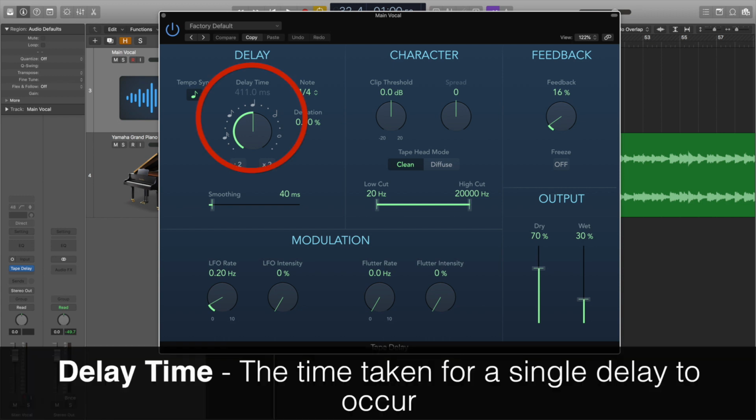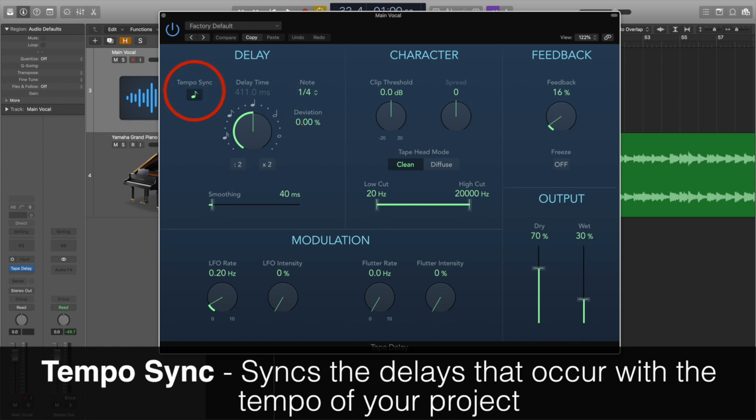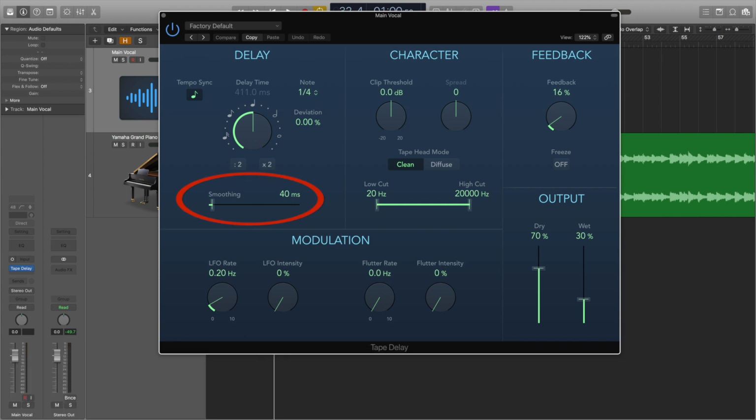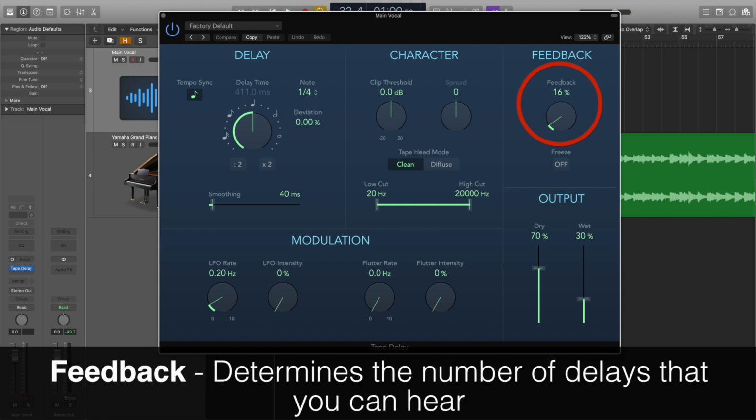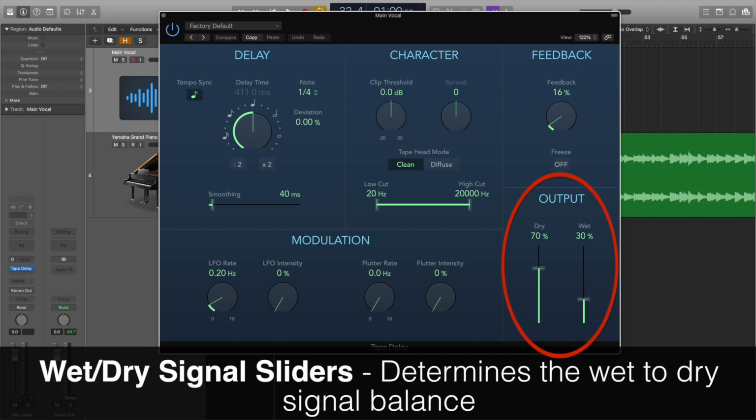The delay time is the time that it takes for a single delay to occur. The tempo sync allows you to sync the delays with the tempo of your project. The smoothing control relates to the LFO in the modulation section. The low and high filters allow you to alter the EQ of the delayed sounds. The feedback determines the number of delays you hear. The lowest feedback value will produce one single delay, and the wet and dry sliders determine the balance of the wet and dry signal.